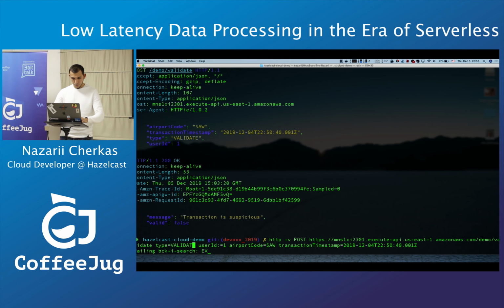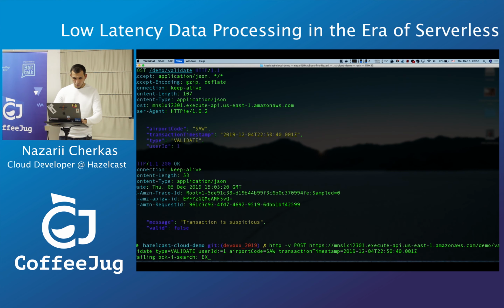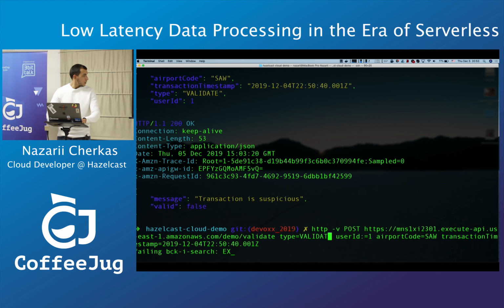Could you zoom in, please? Zoom in. Yeah. What about a white background? To be honest, I don't remember how to change it. Can you see it now? You get a nice green color. Come on.